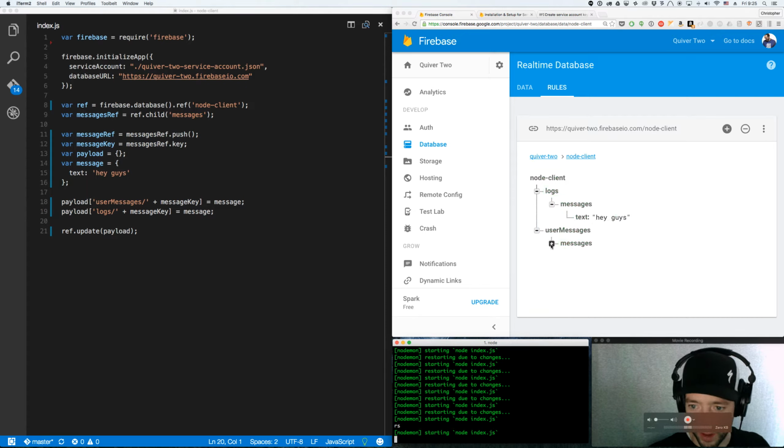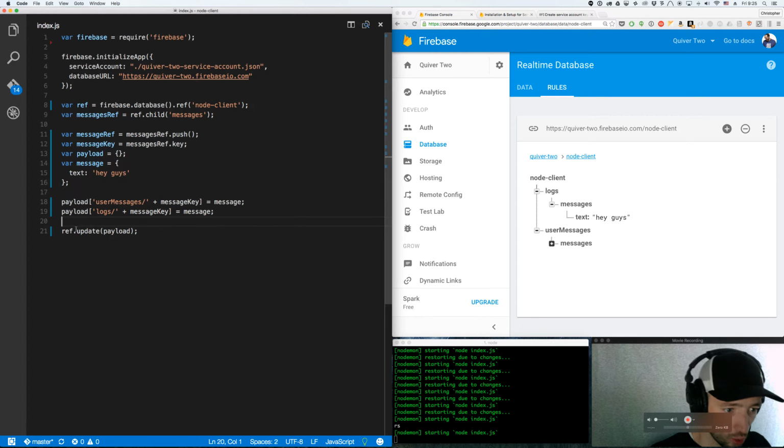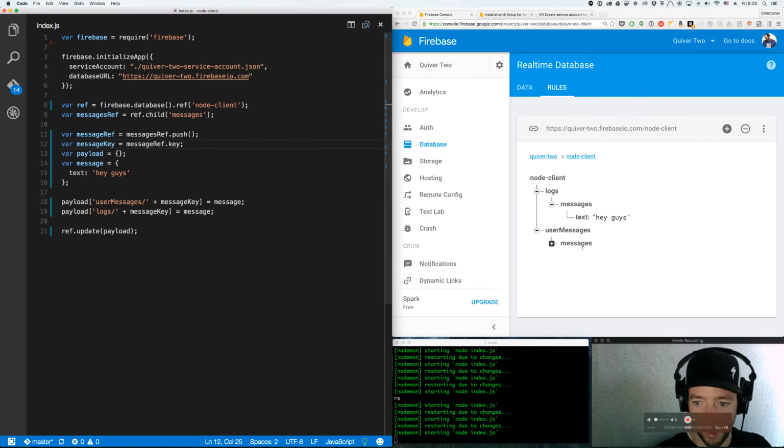Okay, user messages, we got, all right, so the problem is we're calling ref.update with user messages and logs. Okay, so the ref is built off of node client right there. So user messages and logs, that's right. Now message key in this case. Oh, right, okay, so I've got messages ref.key, which is going to be messages. I want message ref.key. So run that.